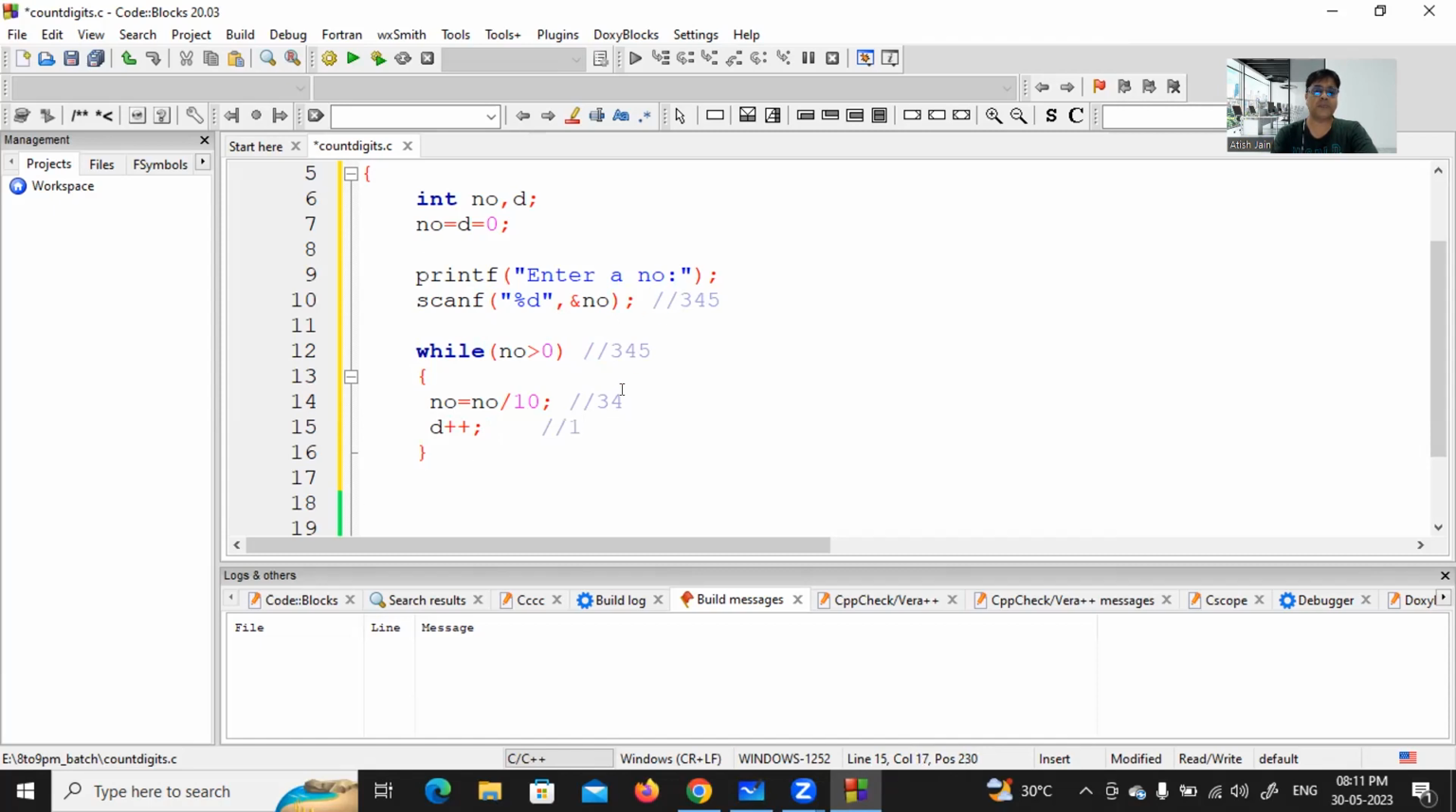Control will go up, and this time the number is 34. Is 34 greater than 0? Yes. So again you'll divide 34 and you'll get 3. The second time also it is divided, so you'll increment the d variable's value. This time control will go up and the number value is 3.